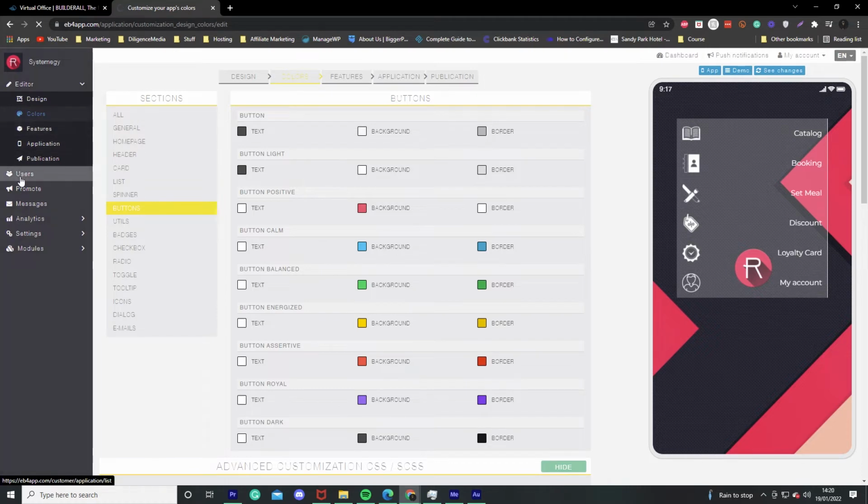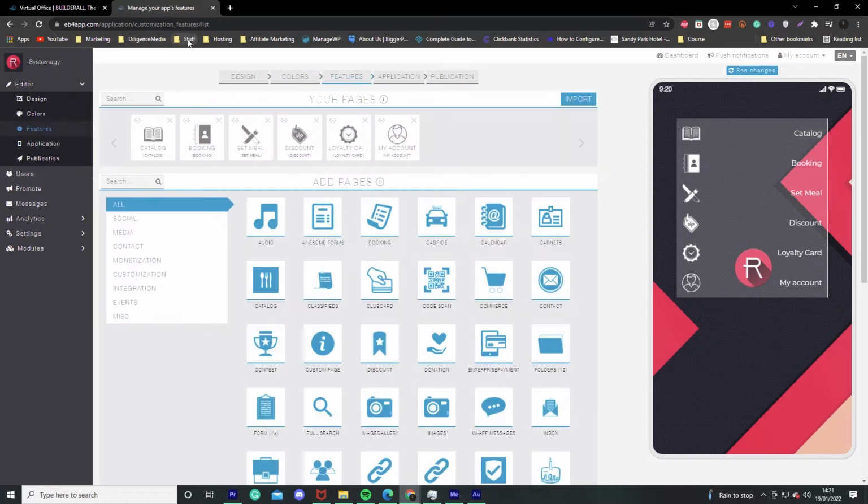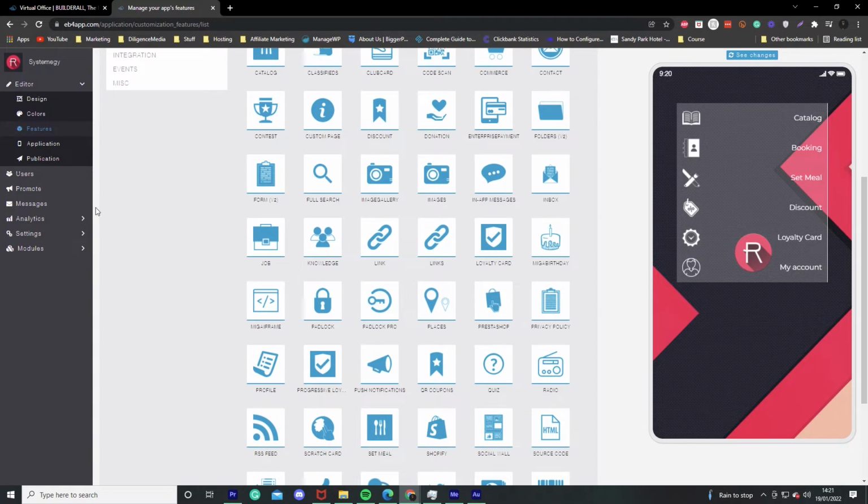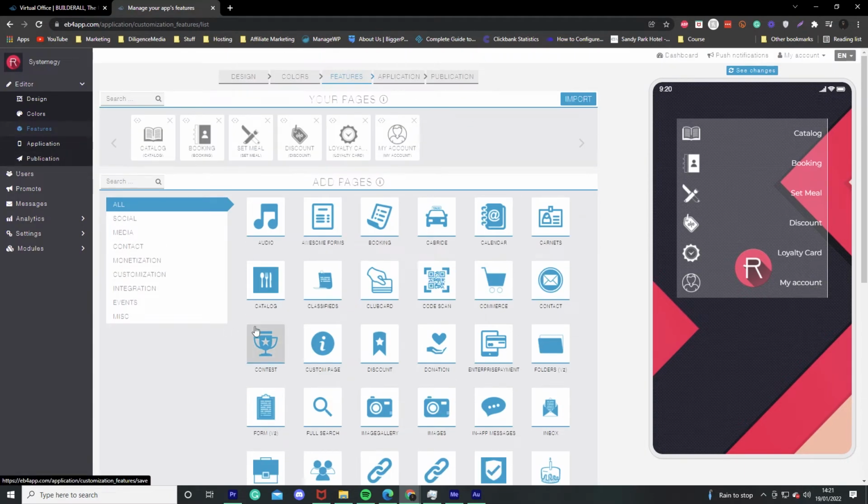Then if we were to go to features, now here are all the features, otherwise known as the pages, the elements, the sections, etc. All of the things that you can add or remove from this little dashboard. So things that you've got like audio, commerce, contact, inbox, you're going to add a job, a link, a padlock, there's all the things that you can add.